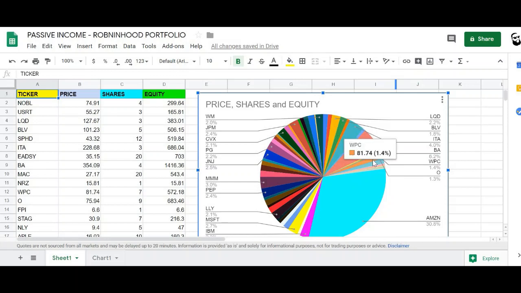As you can see here, if I go over the pies, I have WPC here, and we have Boeing with 6%. Go up here, we have ITA. Go up here, we have Waste Management with 2%. So pretty much I am very diversified in this sector here, and I would say almost all of these stocks are dividend paying stocks.